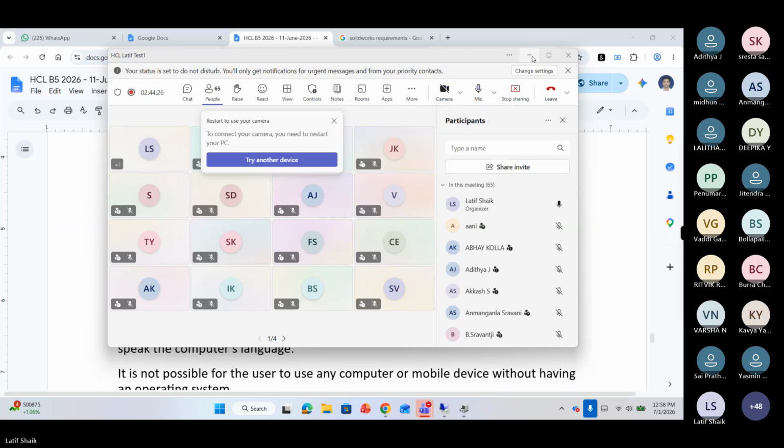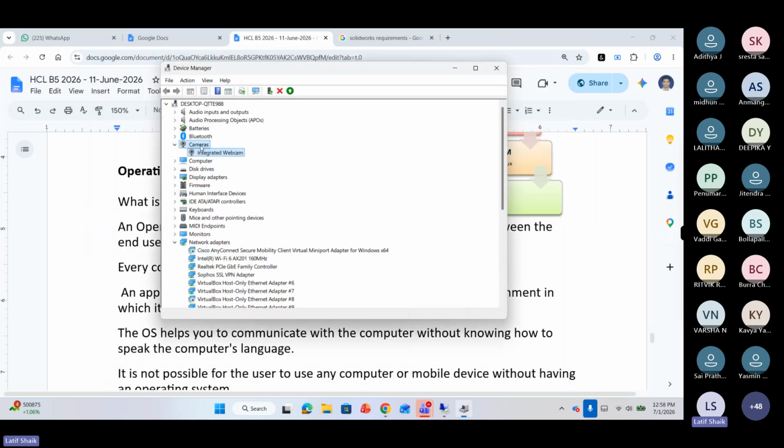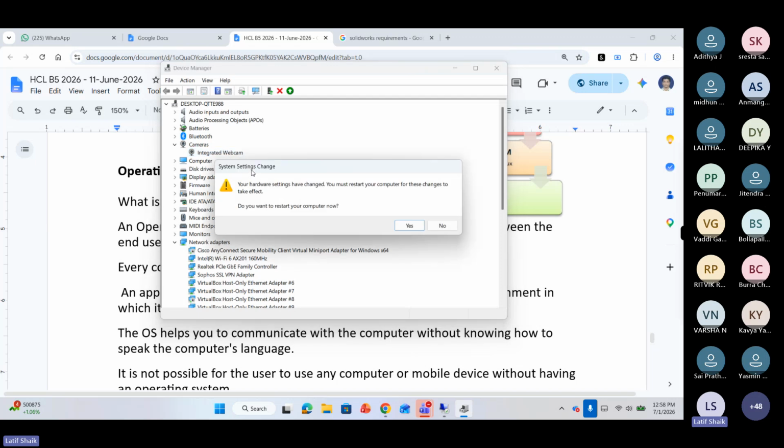Why? Again, look at this. It is showing enable, which means the device is disabled. That's why it is not turning on. Go to Device Manager, go to your camera, click on your camera, and enable the device. Okay.